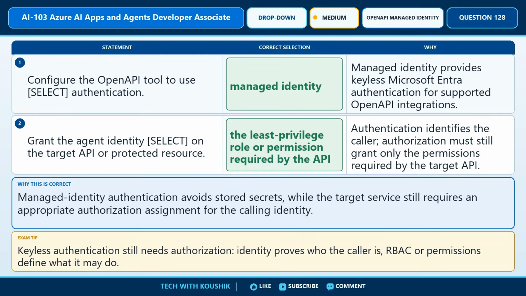The correct value for Statement 1 is Managed Identity. Managed Identity provides keyless Microsoft Entra authentication for supported OpenAPI integrations. The correct value for Statement 2 is the least privilege role or permission required by the API. Authentication identifies the caller. Authorization must still grant only the permissions required by the target API. Remember this distinction for the exam. Keyless authentication still needs authorization. Identity proves who the caller is. Azure RBAC or permissions define what it may do.